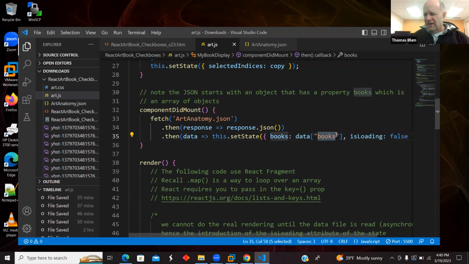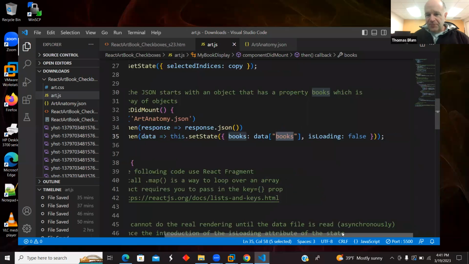It is possible in a JSON file for the name to have things like a space in it or something like that, and so the dot notation doesn't always work. Here it's simply books, so it would have worked either way. But every once in a while, I like to show both ways, so that you know. And then I have my isLoading Boolean from my state that I'm setting to false, meaning that I'm done reading the file.